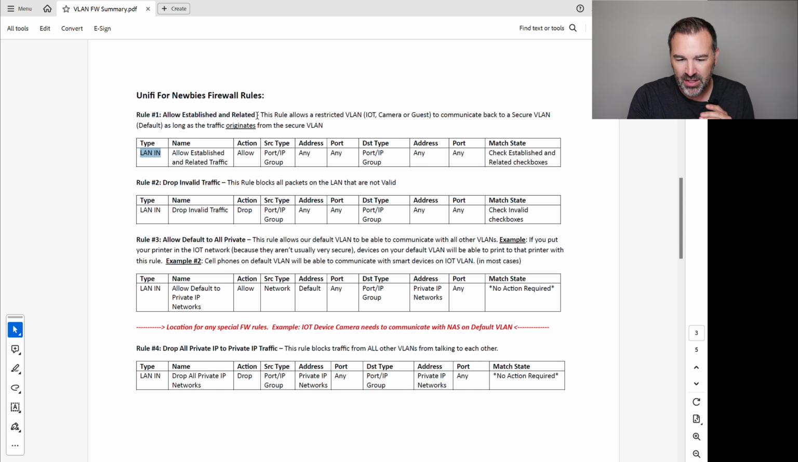and related traffic. This rule allows a restricted VLAN, like IoT, camera, or guest, to communicate back to our secure VLAN. So we've kind of been beating this up a little bit, and I was saying that it's very important that this can talk back. This is the rule that allows that to happen. All right, so as long as the traffic originates from the secure VLAN.